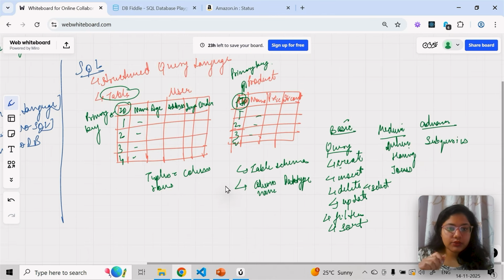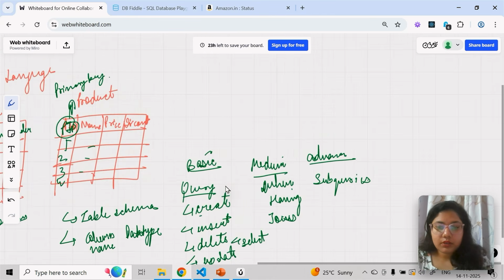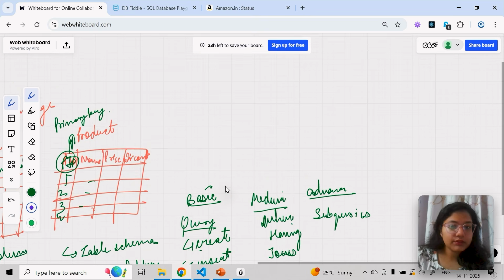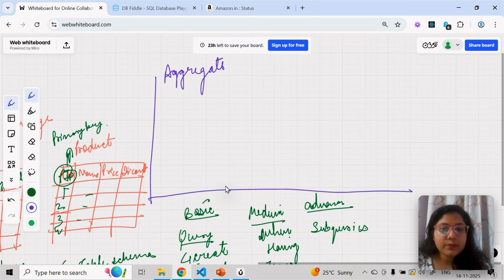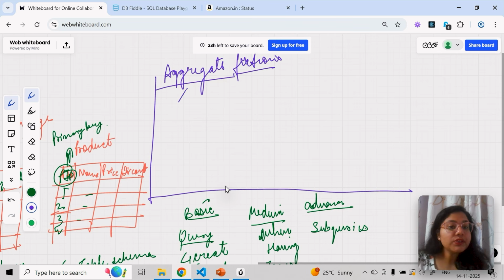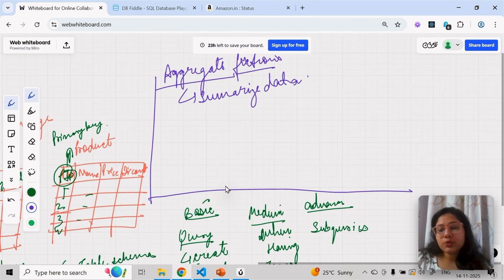Okay, so let me just go here. Now we are going to change the color. Let's say I'm going to pick purple. So here we are going to see what aggregates are. Aggregates are basically functions in SQL which help us summarize the data. For example, I want to see the average score in a class, the minimum score in a class, or the maximum score in a class. If you want to do those types of operations, then you need aggregate functions.